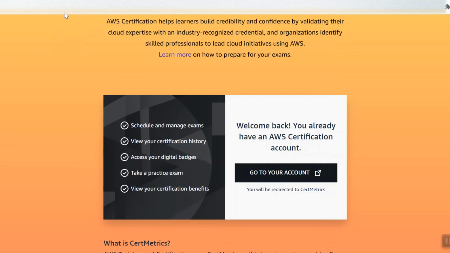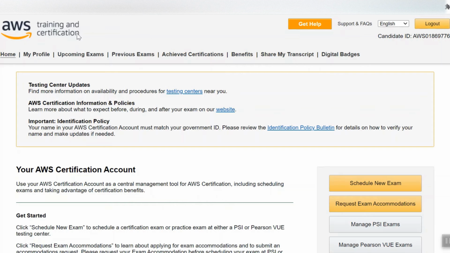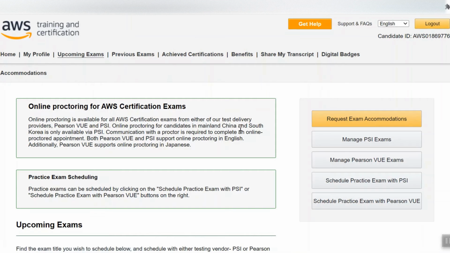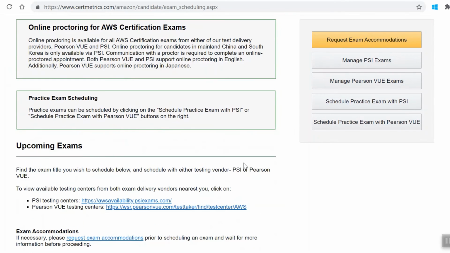Now to do that, you will have to go to aws.training/certification, and then go to your account. Once you log in, you will see something like this, and then you will go to home, and here on the right side you can see schedule new exam, request exam accommodation, and manage your existing scheduled exams. Now you go to schedule new exam.